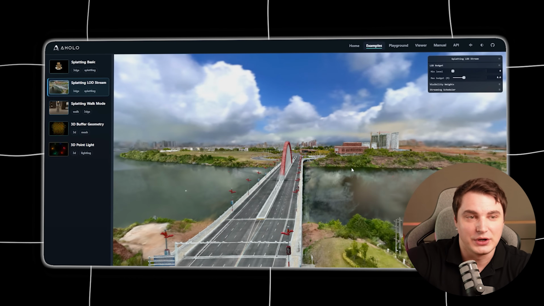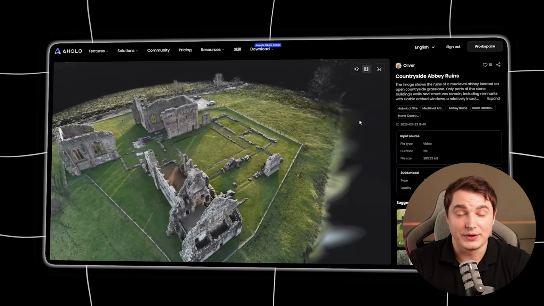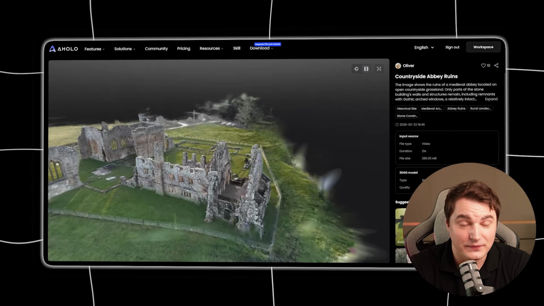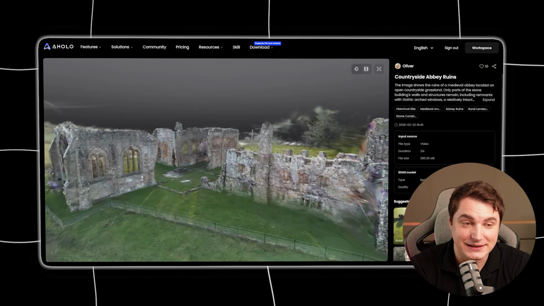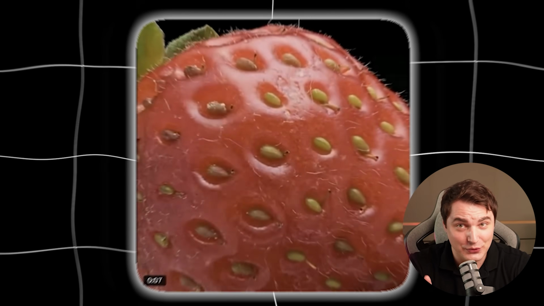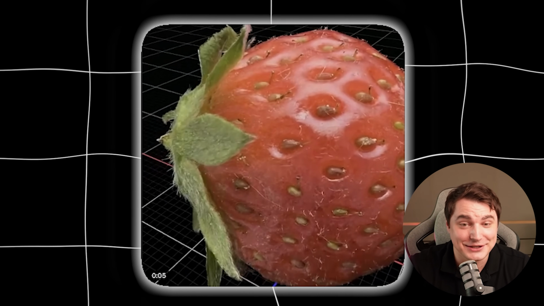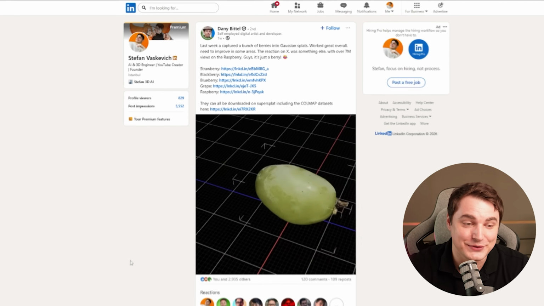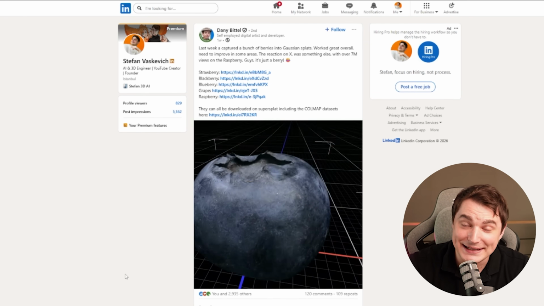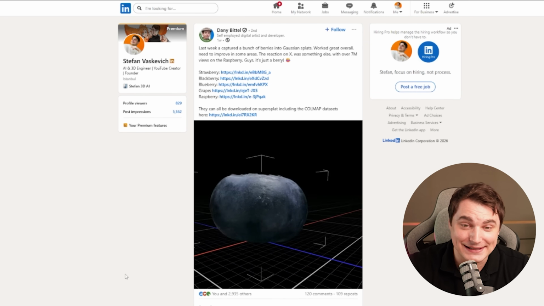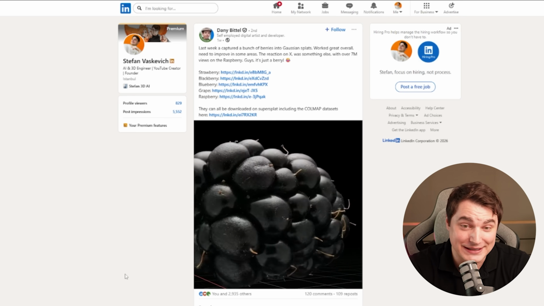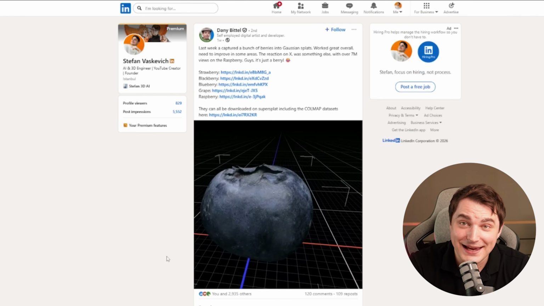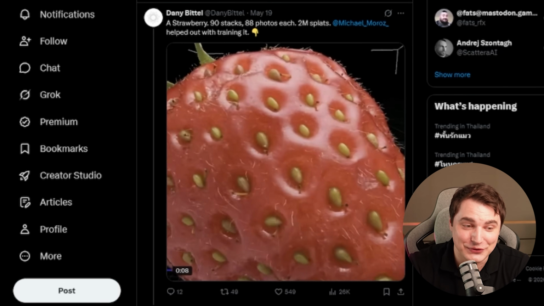Again, we know it is used in real estate, for some historical sites, but there's also a huge use case for videography, for games and stuff. Actually, here's the funny thing. If you might think splats are not catching attention, well, they do. Just recently I saw this post from Danny Bittel, who did scans of berries, and those berries were looking so juicy that he actually got more than 7 million views on X.